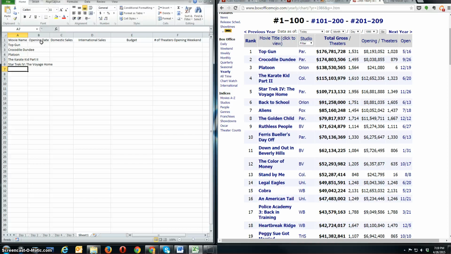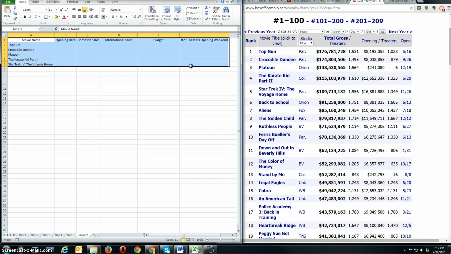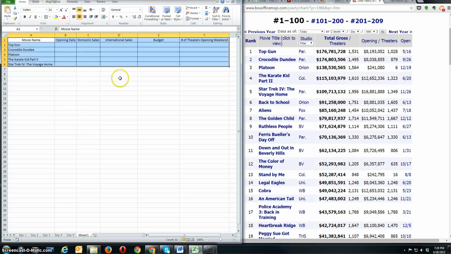Alright. Once again, we have to widen the column by double clicking. Alright. Now, we want to create borders. So you're going to highlight from A1 all the way to F6. And then you're going to click on the borders icon, the arrow by it, and click on all borders. Alright. That'll give you your borders.